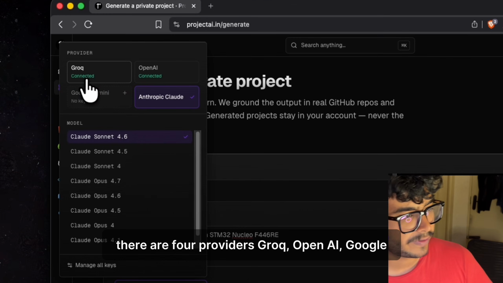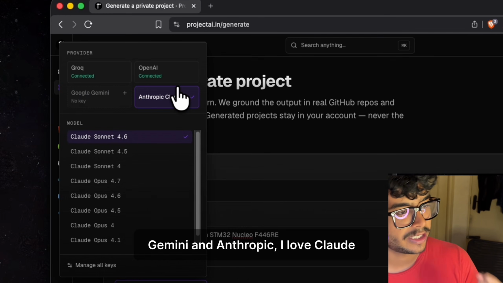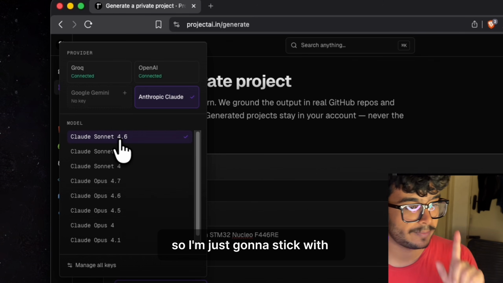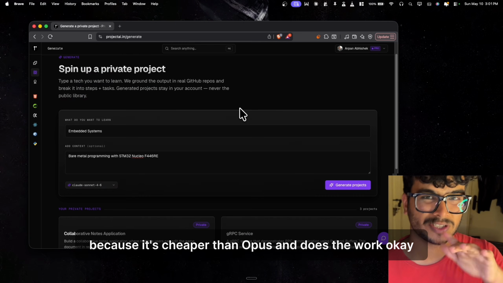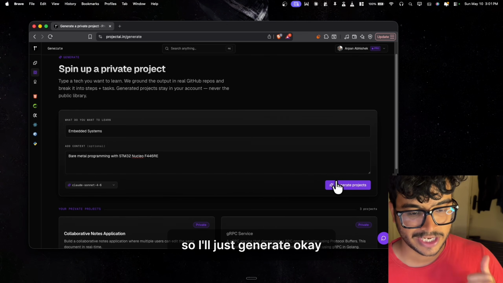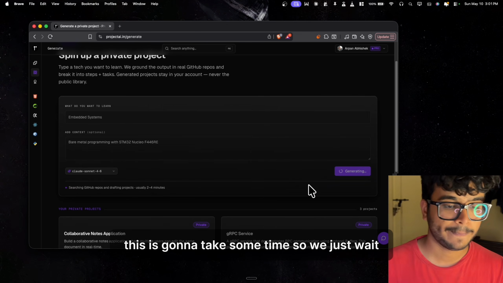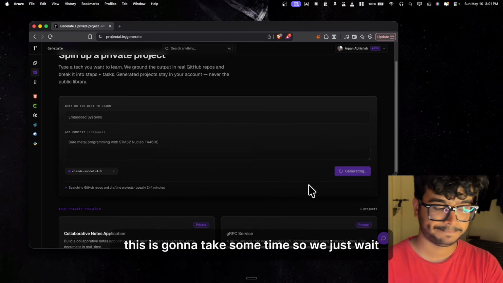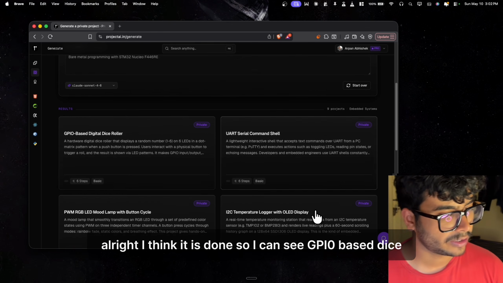There are 4 providers: Grok, OpenAI, Google Gemini, Anthropic. I love Claude, so I'm just gonna stick with Claude Sonnet 4.6 because it's cheaper than Opus and does the work. So I'll just generate. This is gonna take some time, so we just wait. All right, I think it is done.